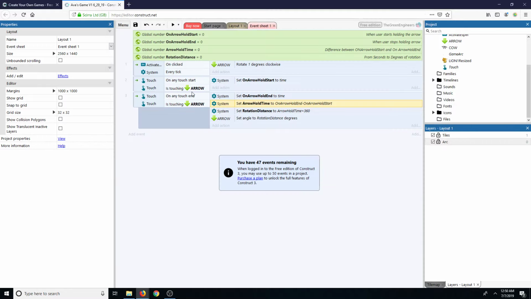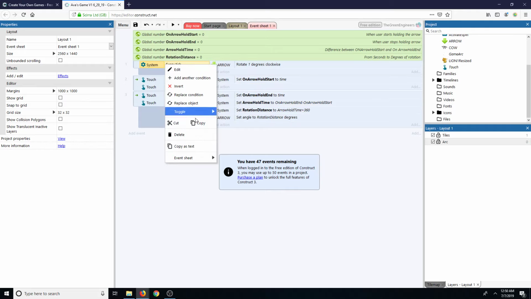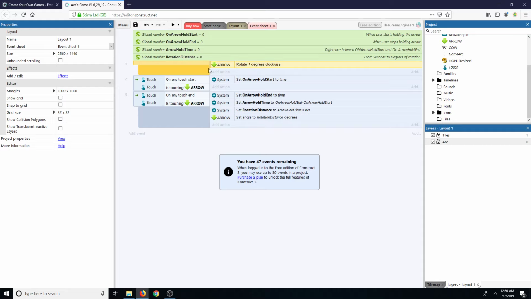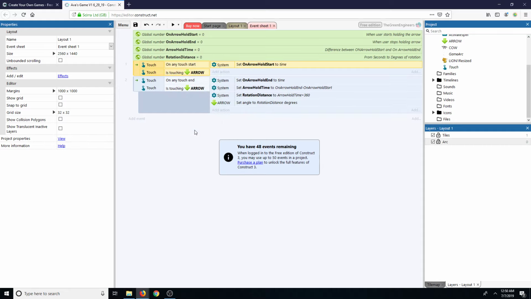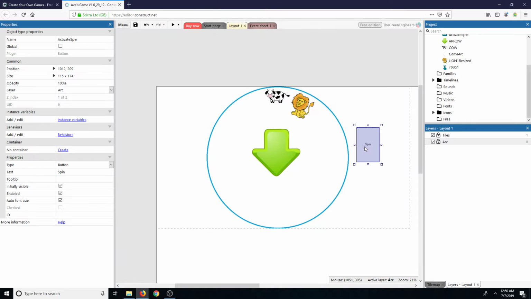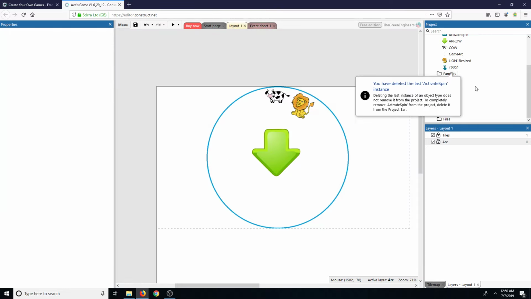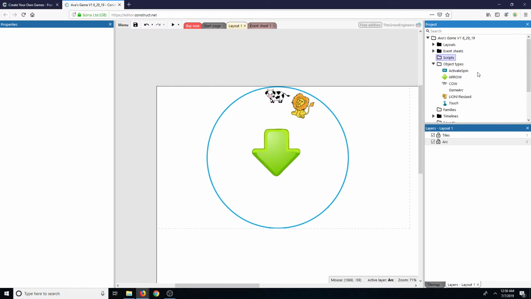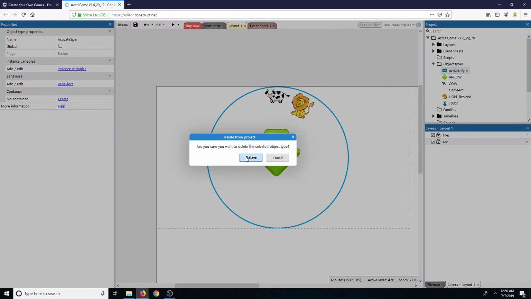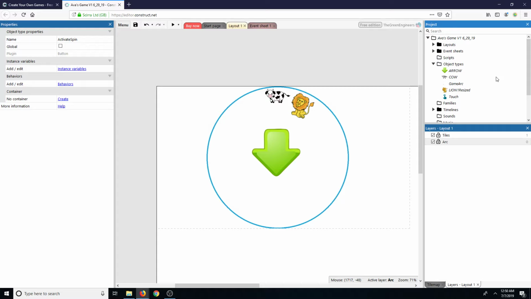So now that we got that to work, we can go over here and delete this and delete this and delete this. Now we get that all back, because I think when logged in you can only use up to 50 events. So we have 48. We could definitely build this game with 48. Now that we have that, we could delete this. You have deleted activated spin, deleted instance. Now let's delete the game object.